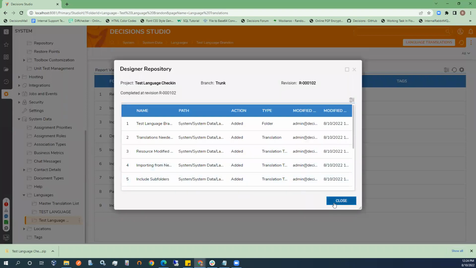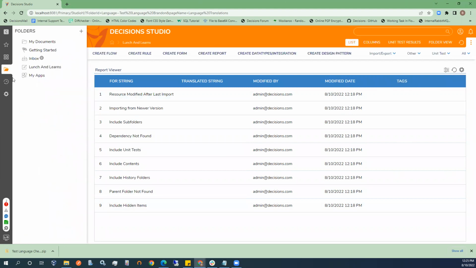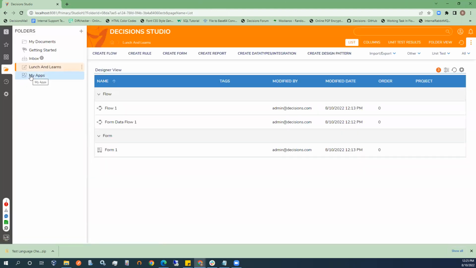Oh, it's too fast to do it. But in newer versions, if you're checking in a huge amount of resources, now we have a nice little progress bar that goes across and actually shows you what's being checked in, and also shows if there are issues with checking something in as it goes along its process. So that's a nice little improvement there. We've got loads of new improvements in 8.4.